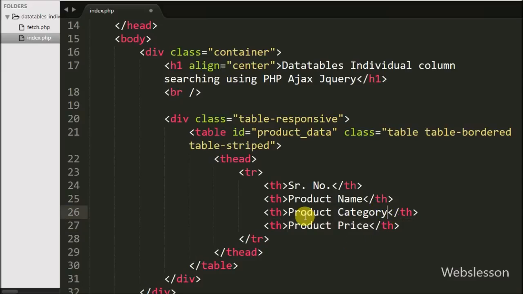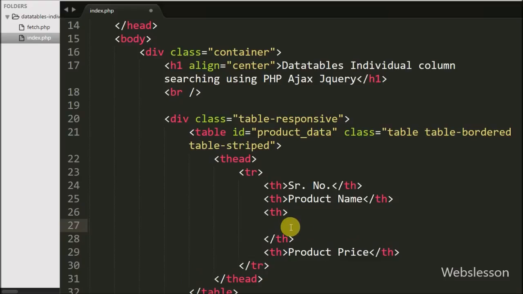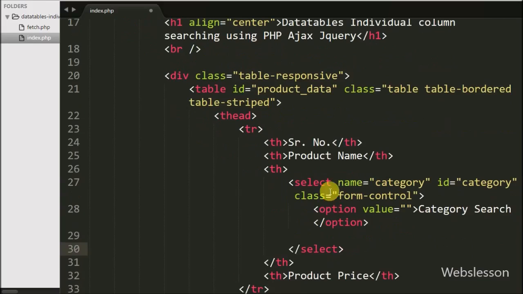Here first we have defined a select box with a category list for filtering data according to the selection of category. So we have written a select tag with attribute name equal to category and id equal to category, and in this tag we have defined one option tag with a blank value.